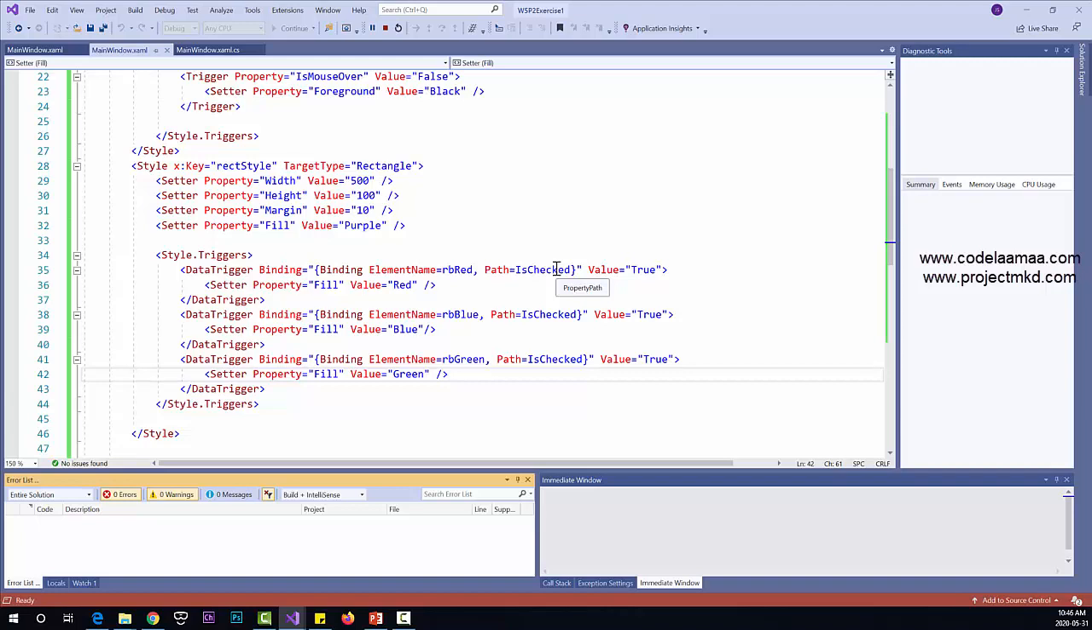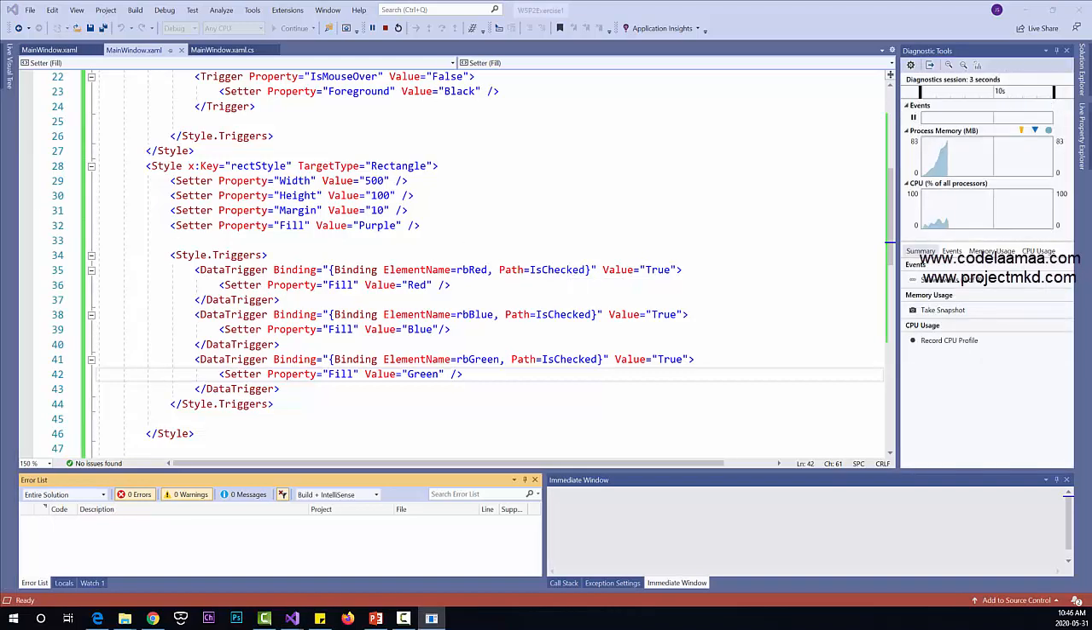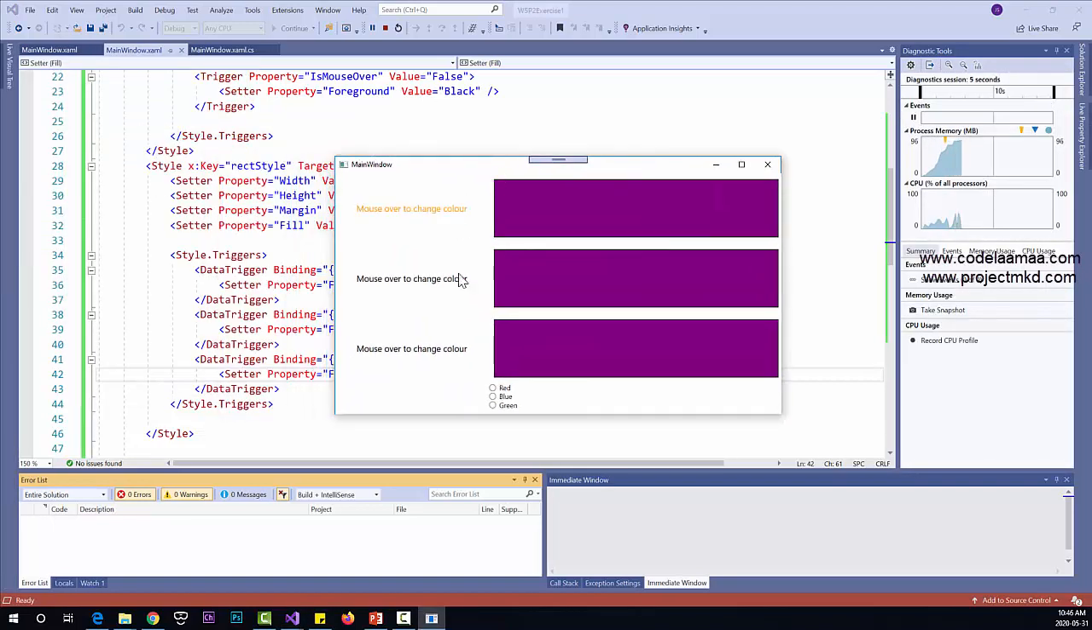And go. So mousing over, nothing. Click on red. There it is. Red, blue, green. All right. Now you'll notice no C# code was written. This is all XAML. And this is exercise 1. So let's move on to exercise 2.